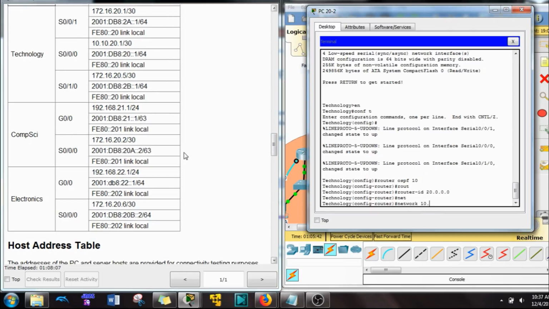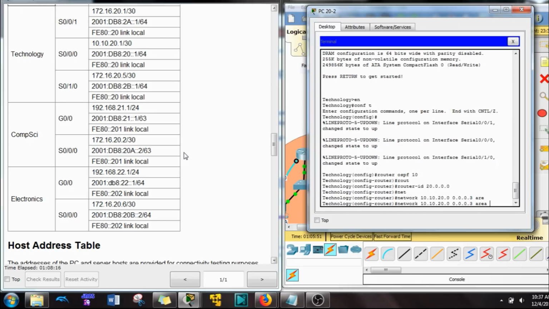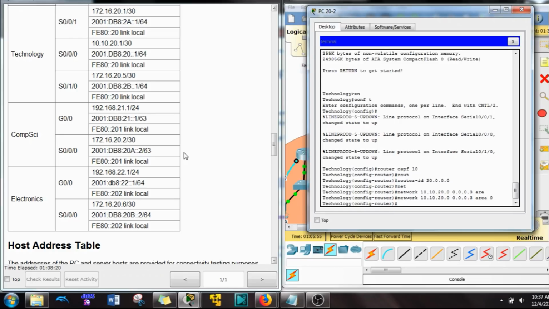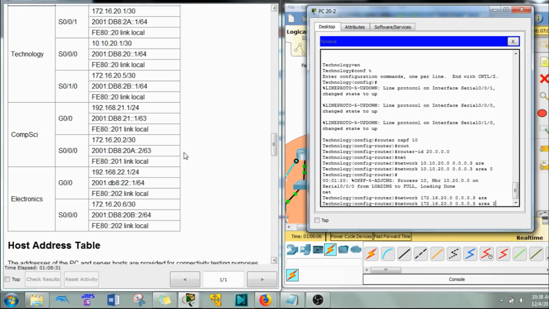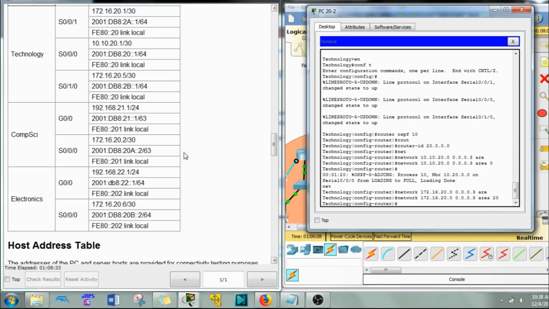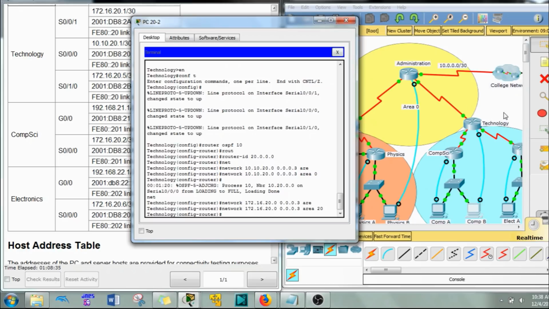All right, let's do our 10.10.10. Oh, that's 20, not a 10. 20.0. Area 0, because that's the interface that's in area 0. Next, network. Wait, look at that. We got our adjacency. 172.16.20.0, 3, area. Now this one is going to be in area 20. So we've got one interface in area 0, 2 interfaces in area 20.